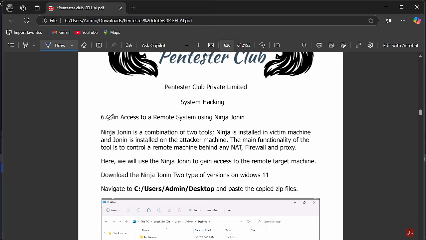So guys, now we are going to get access to a remote system using a Ninja Join. So what is a Ninja Join? Ninja Joining is used to get access to a remote system. However, there does not seem to be a well-known tool or framework with a name like Ninja Joining.